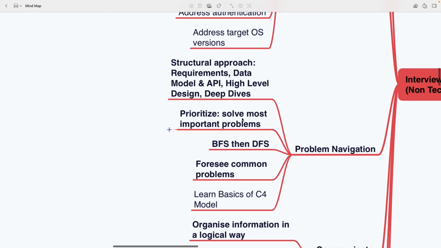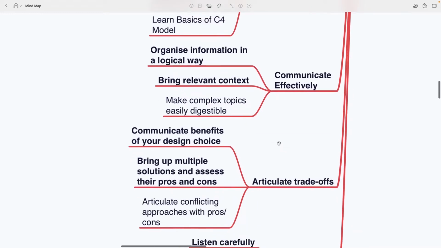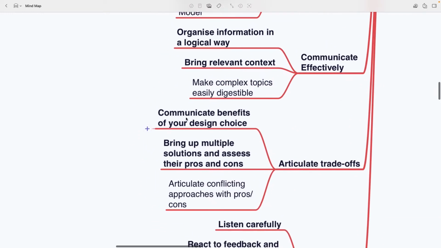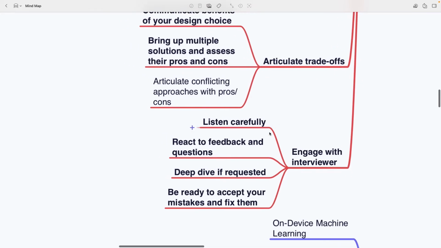Prioritizing the most important problems first, using breadth-first approach and then depth-first. Foreseeing common issues and learning the basics of the C4 model. You need to communicate effectively by organizing information logically, bringing in relevant context, and making complex topics easy to digest. Also, articulate trade-offs by explaining benefits of your design choices, offering multiple solutions with pros and cons, and weighing conflicting approaches. Finally, engage with the interviewer by listening carefully, reacting to feedback and questions, diving deeper when requested, and being ready to admit mistakes and fix them.